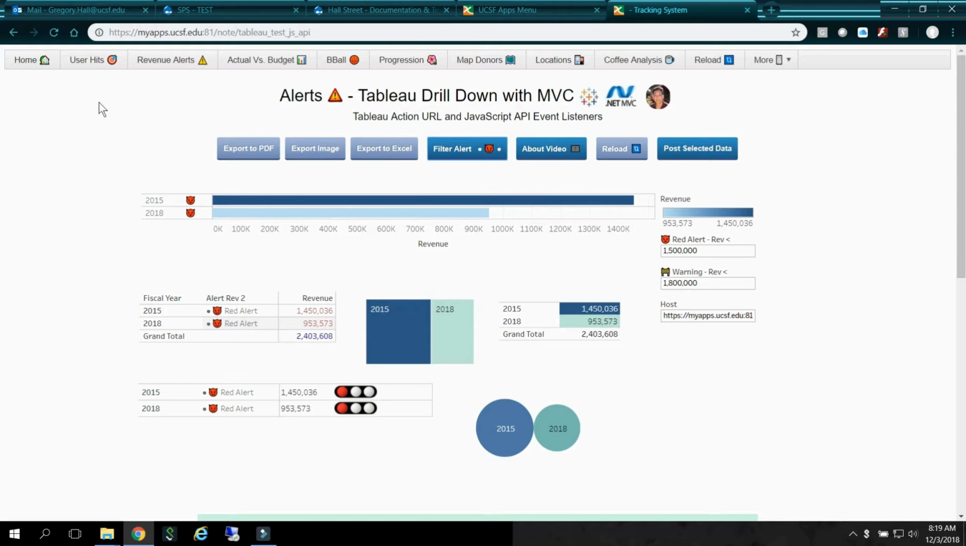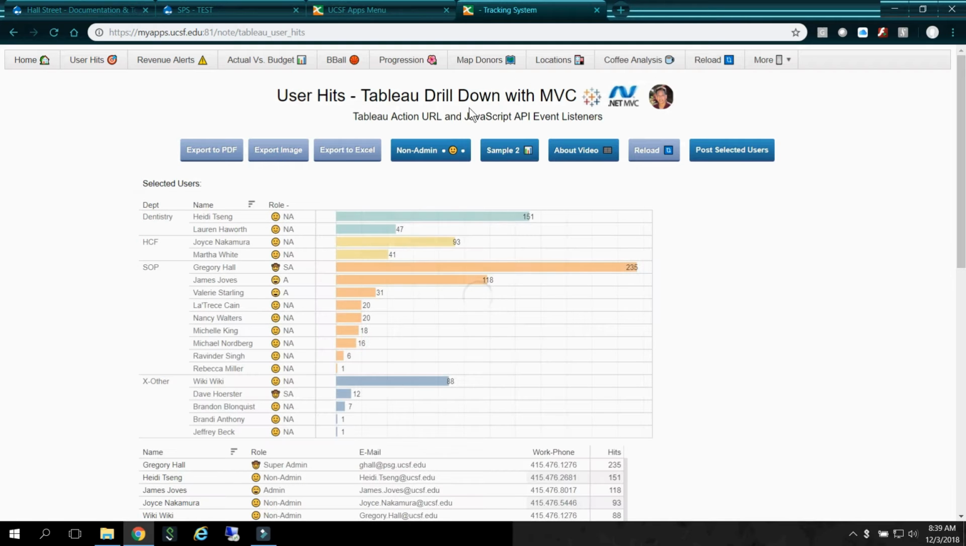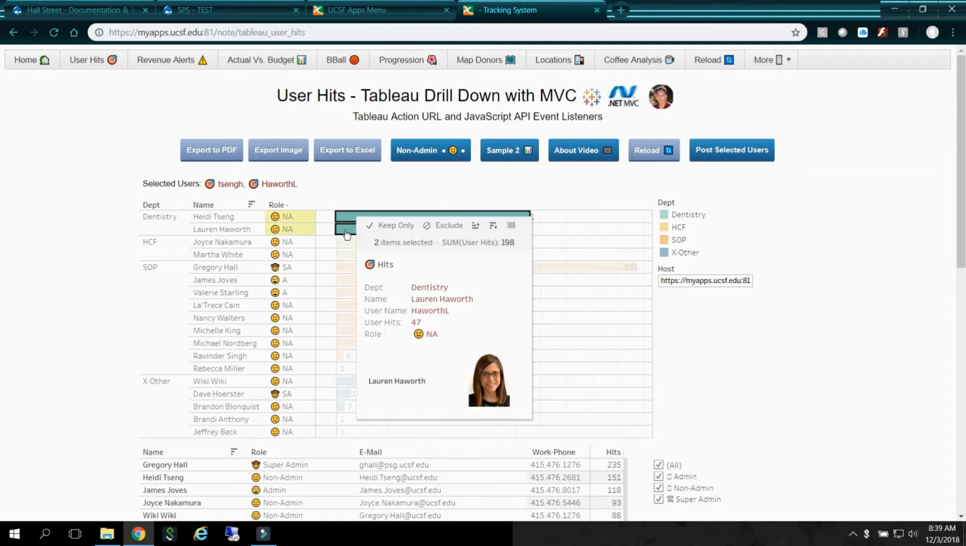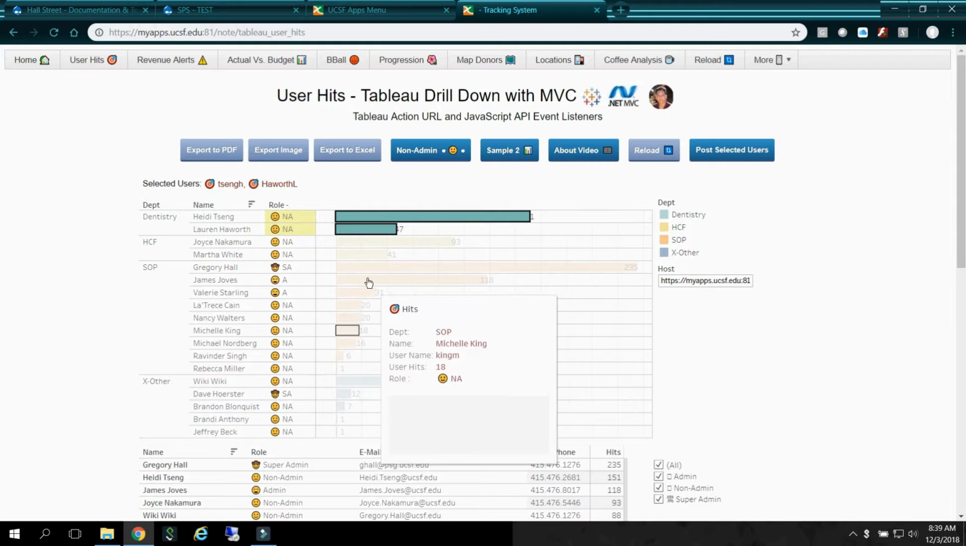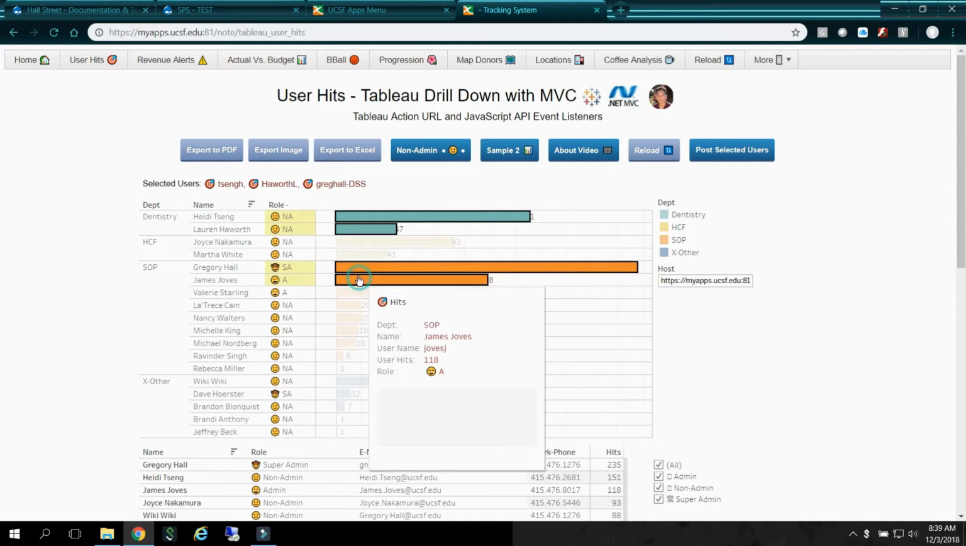So now let's go into user hits. So with the JavaScript API event listeners, I can select multiple users. I can hold down the control key. So under dentistry, I can select Heidi, I can select Lauren, and under the school of pharmacy, I can select myself and my manager, James Hovez. So let's post these users.